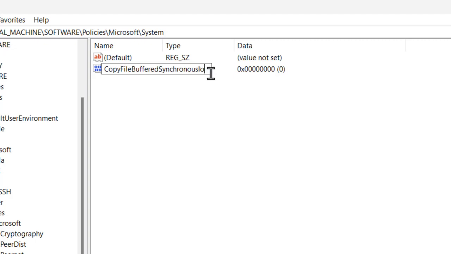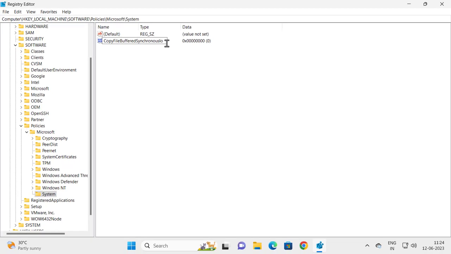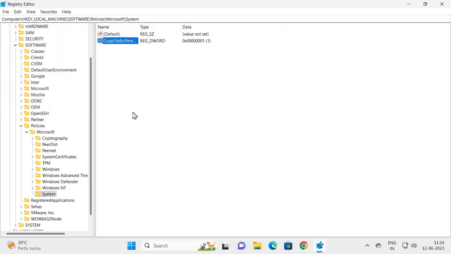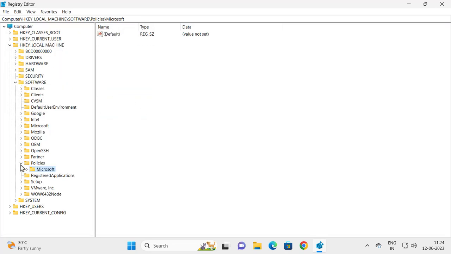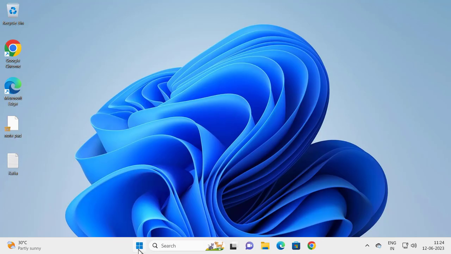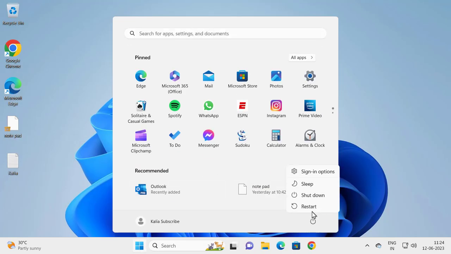You just need to press enter after that and double click on it. Just need to change this value data to 1, guys. Click OK after doing it and go back and close out of here and restart your PC, guys, for changes to take effect and your problem has been resolved at this point.